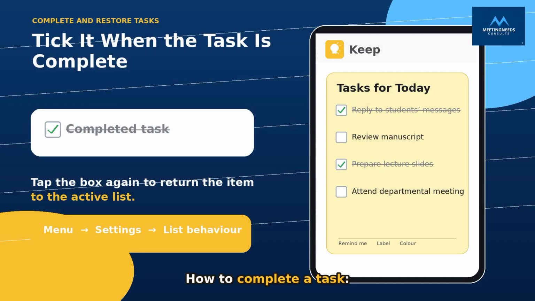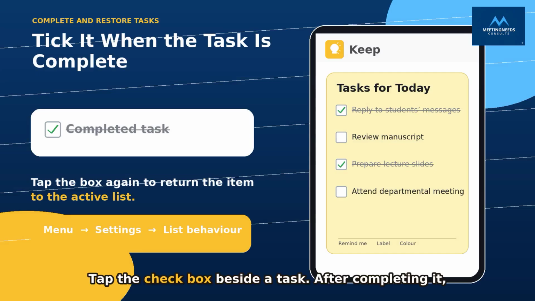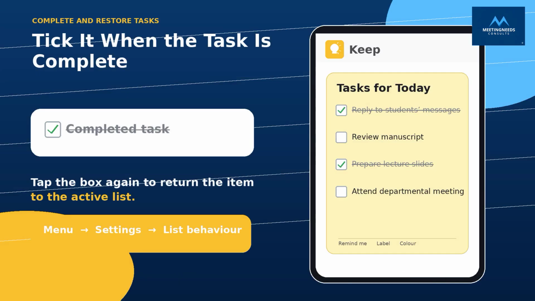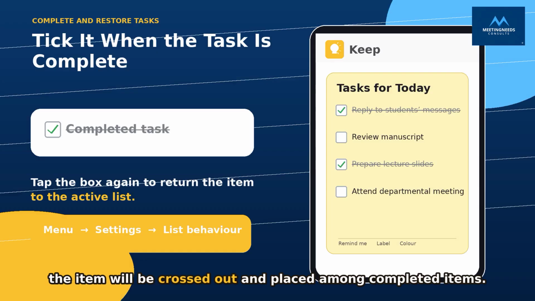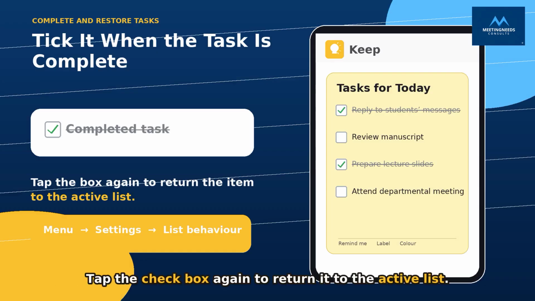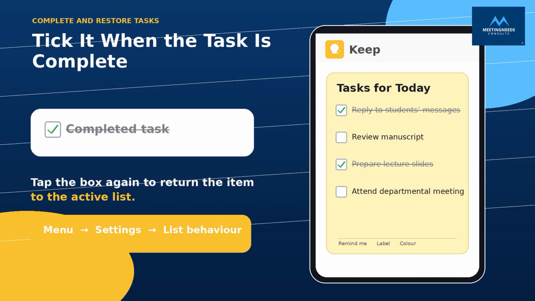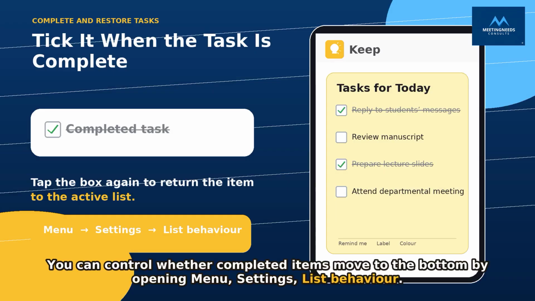How to tick completed tasks. Tap the empty checkbox beside a task after completing it. The item will be crossed out and placed among the completed items. Tap the checkbox again to return it to the active list. You can control whether completed items move to the bottom by opening Menu, Settings, List Behavior.